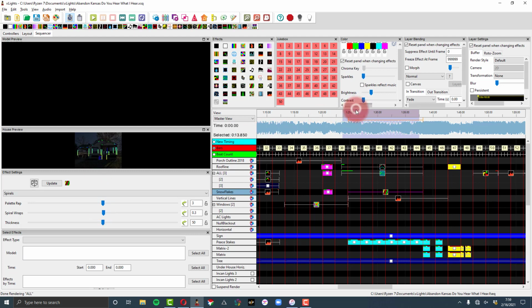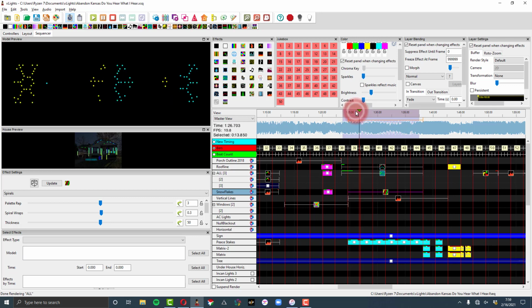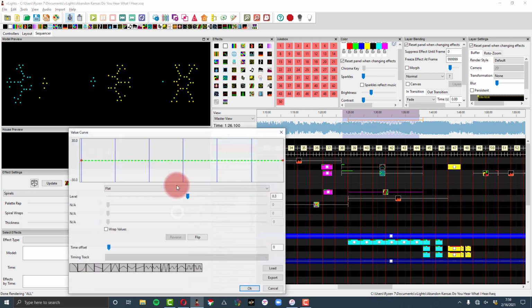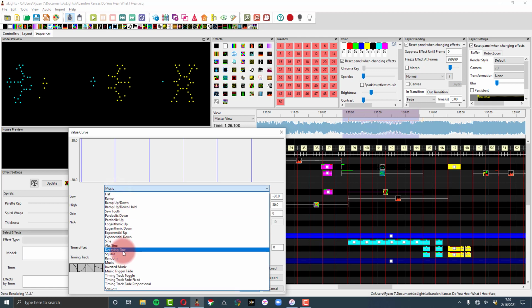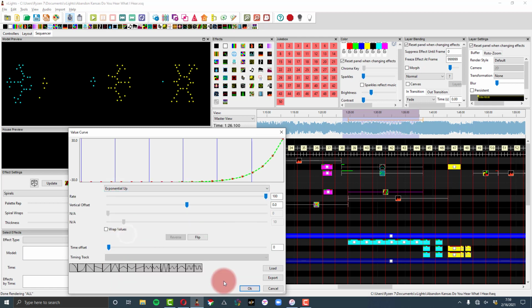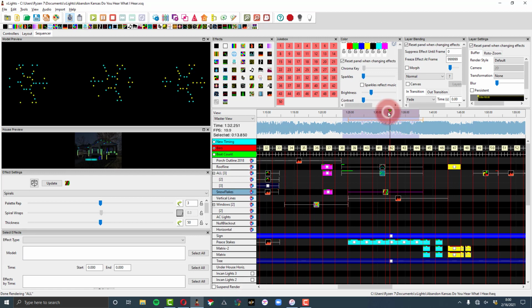Once it renders, it's a very low amount of spiral wraps, right? It's lower detail. So we could go in here and we could create, you know, there are music trigger ones as well, which are pretty cool. But we do an exponential up. And so now as we get near the end of this, it starts really increasing.